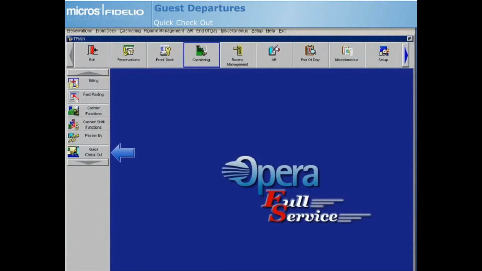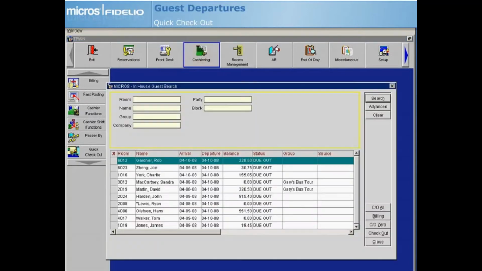Select Quick Checkout from the cashiering module for a quick way to filter and view only guests who are due out today. The in-house guest search screen displays, showing all guests scheduled to depart today. Use the search fields to locate a specific guest or group of guests if needed.